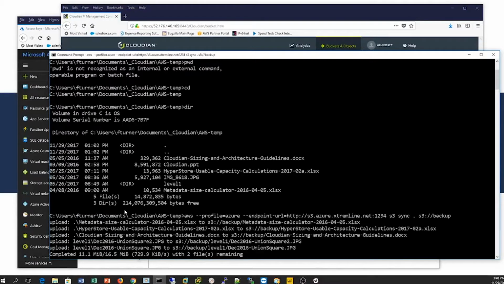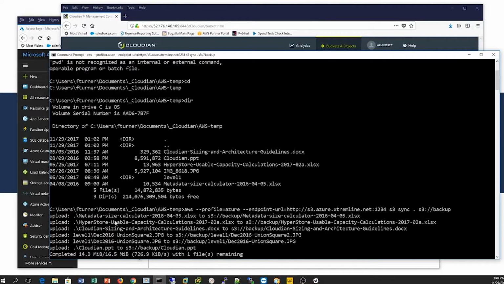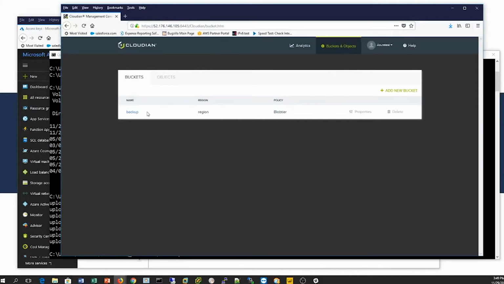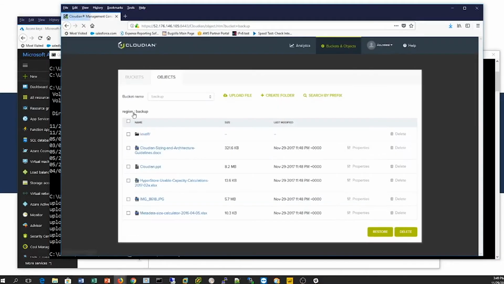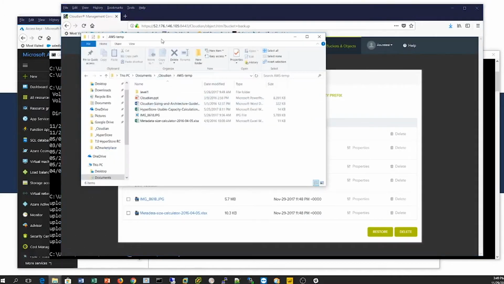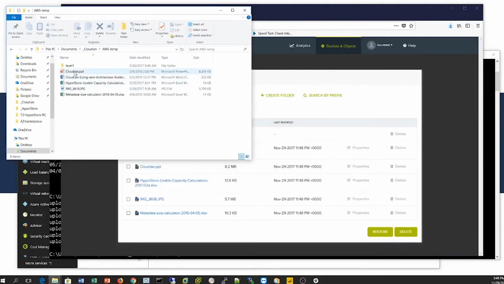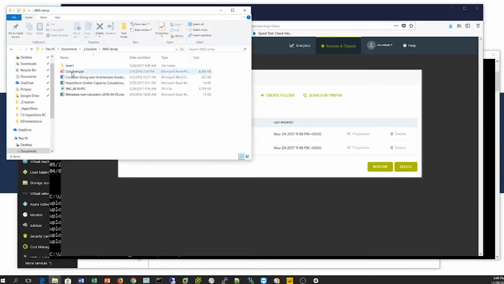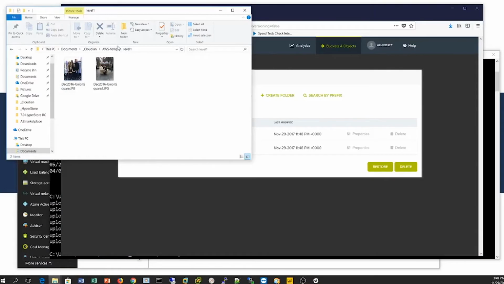So when it completes, I'll go back and show you what it looks like from both Cloudian and Azure. So here are the files, and let's see, same files we see here, and we have a directory created just as we do here.